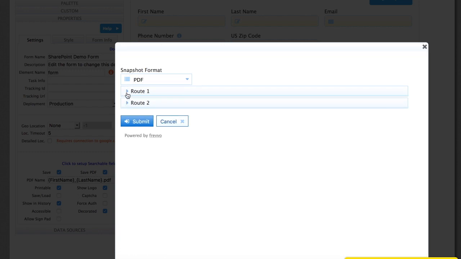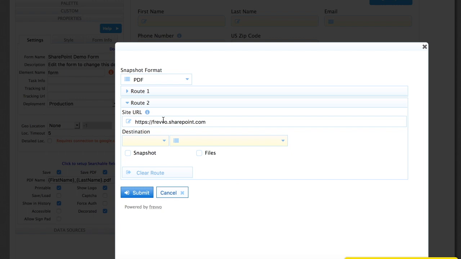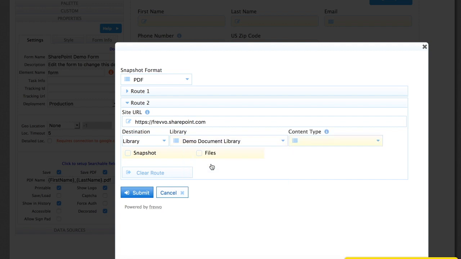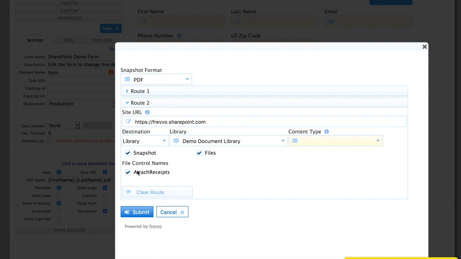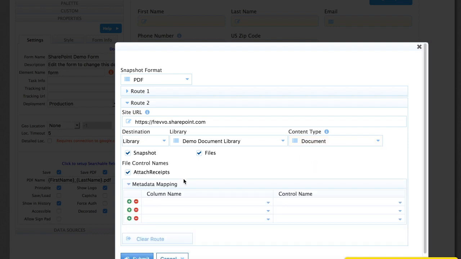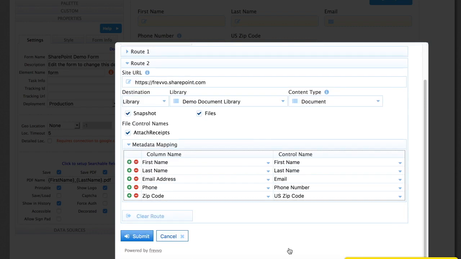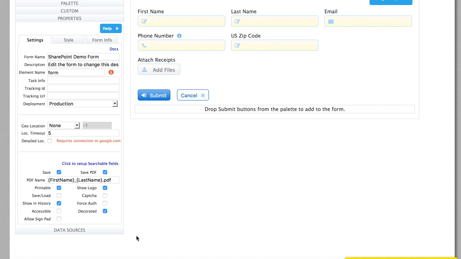We'll add a second destination, select Document Library, and then select Demo Document Library. Once again, we'll check the Snapshot and Attachment boxes and map the SharePoint column names to the Frevvo form controls. Click Submit to exit the wizard.